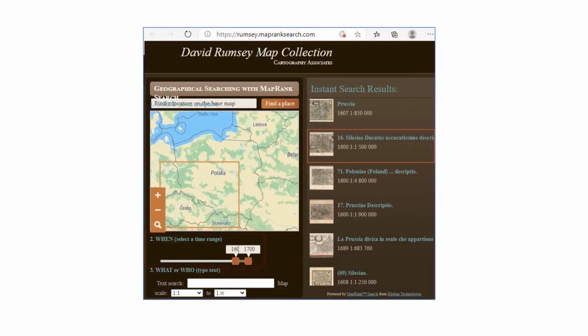Now use the slider bar at the bottom of the screen to select a time period. Here we are going to look for maps in the range of 1600 to 1700. The right section of the screen shows instant search results that change as you change the map area and the time sliders. The maps shown here all fall in the geographic area and time span that you specify.